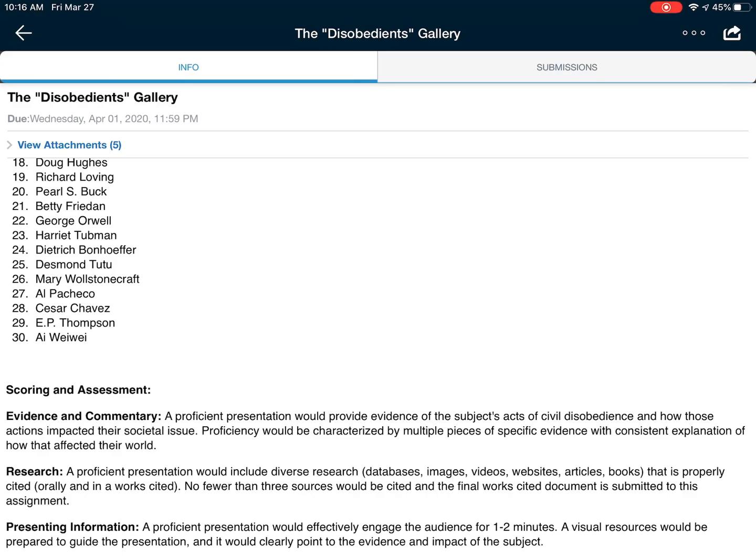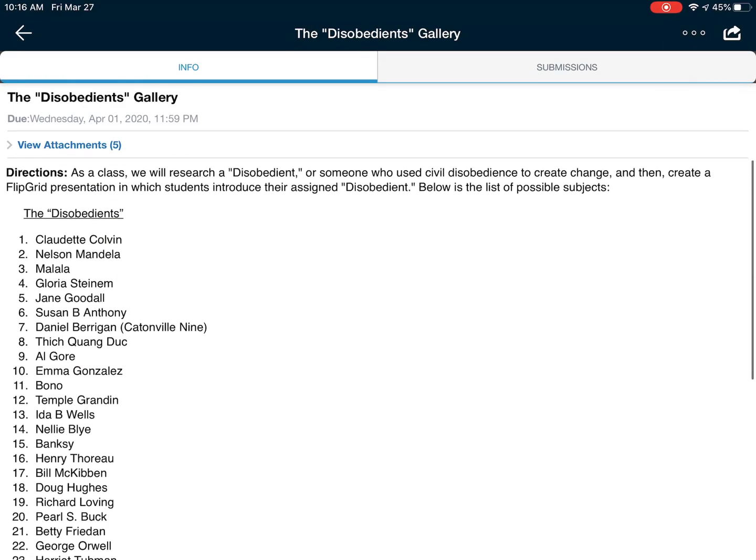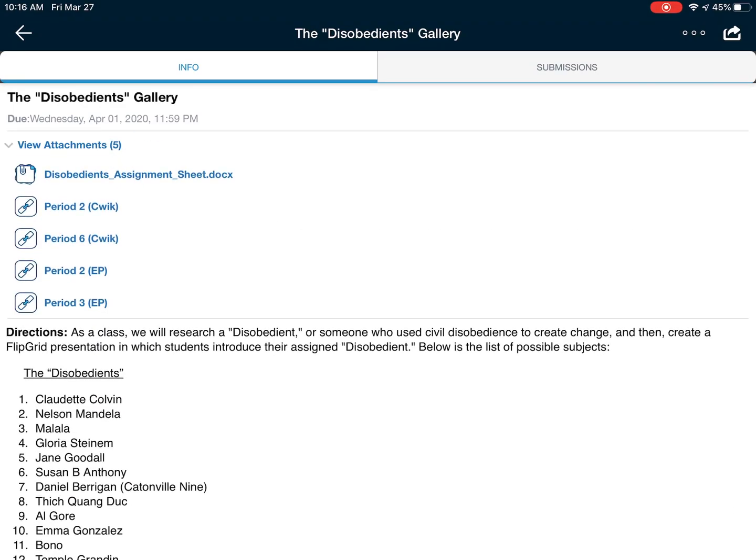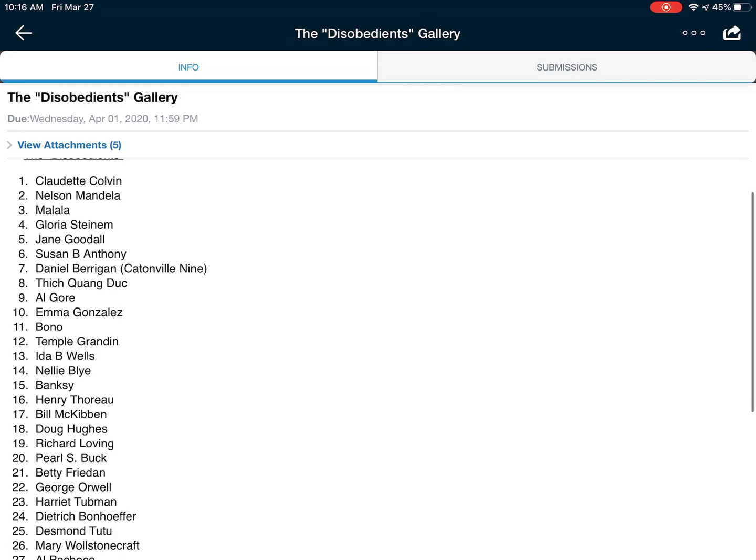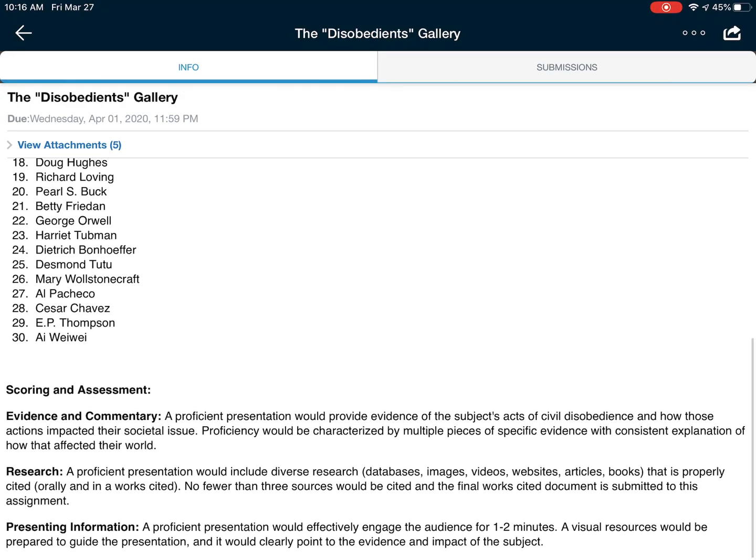okay? The final standard is evidence and commentary. So what that is asking you to do is that you have enough evidence to answer all of those questions that are in the actual assignment sheet, which is right there, and that you have explained the significance of that person's role or that person's disobedience, okay? Those are the 3 things that I am going to grade for.